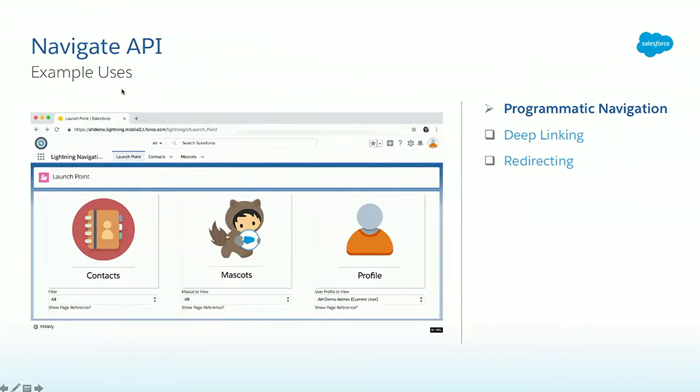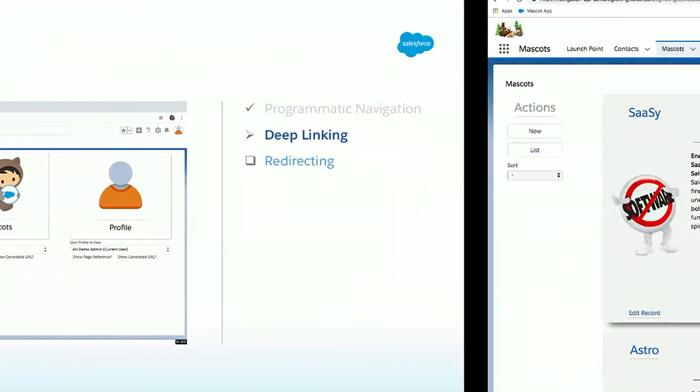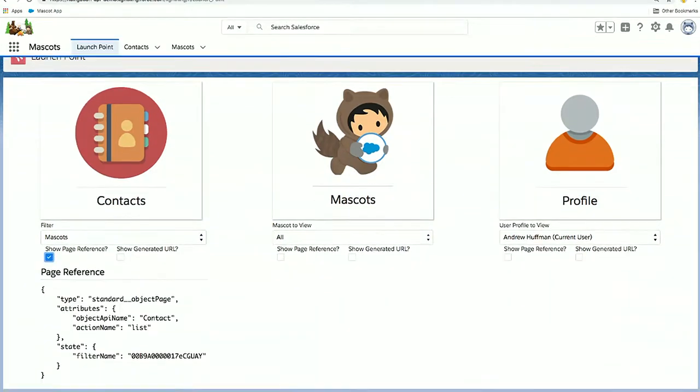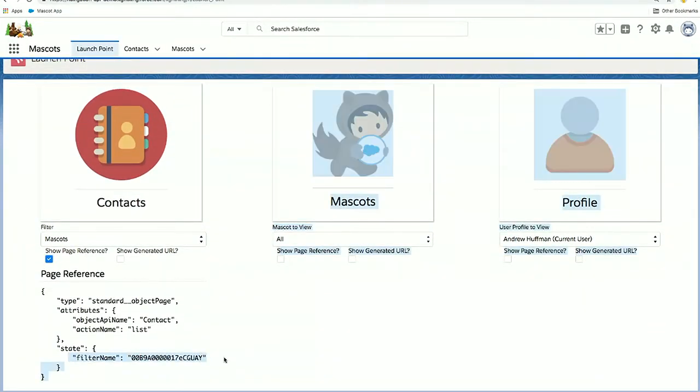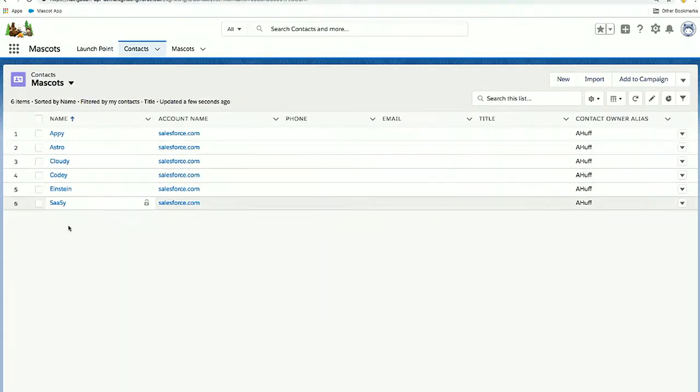It's pretty straightforward. You can also do deep linking with it. So this is the ability to set a particular state on the page reference and navigate into that. So for instance, if I just want to get to just the mascots list view, what I can do is set the filter name here to the record ID of the list view. And then when I go to here, I'll get just the mascots view.